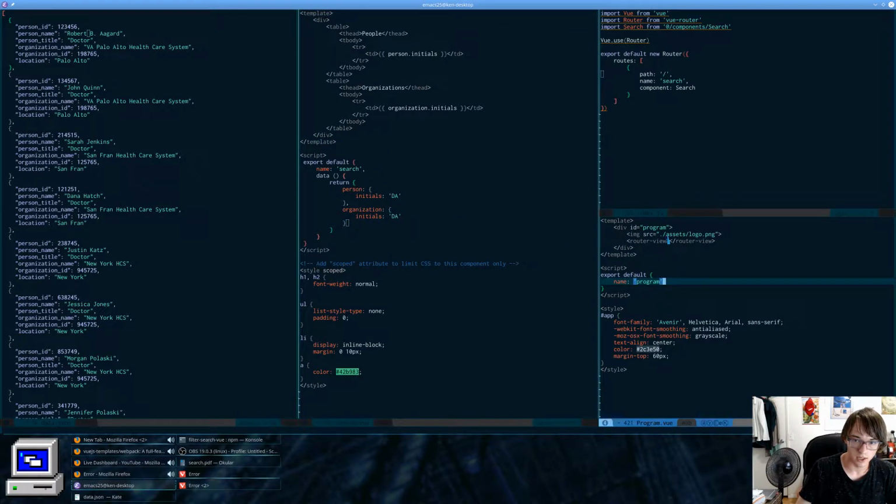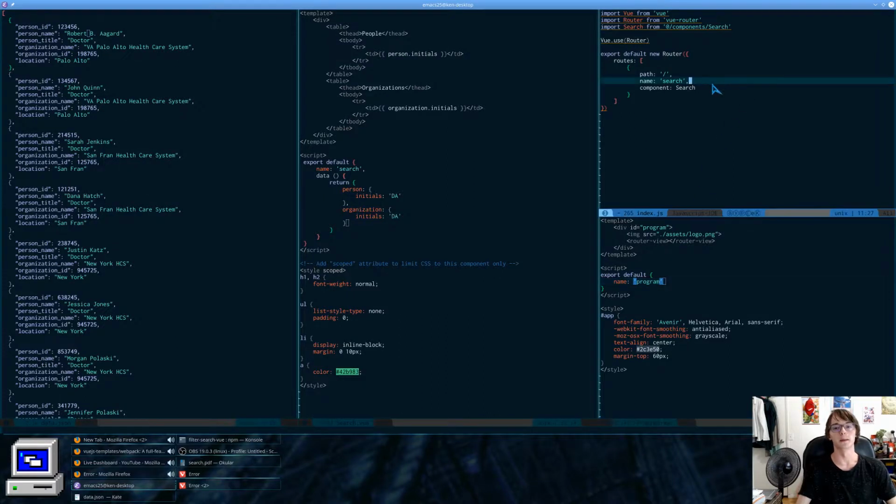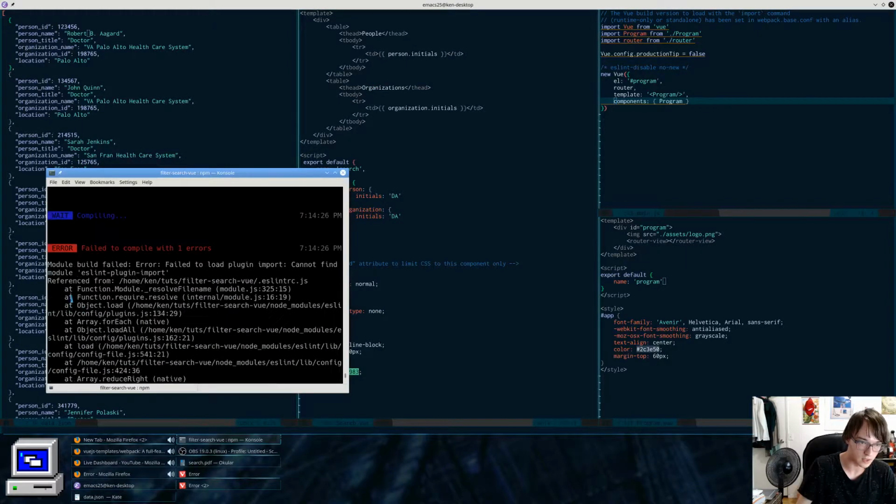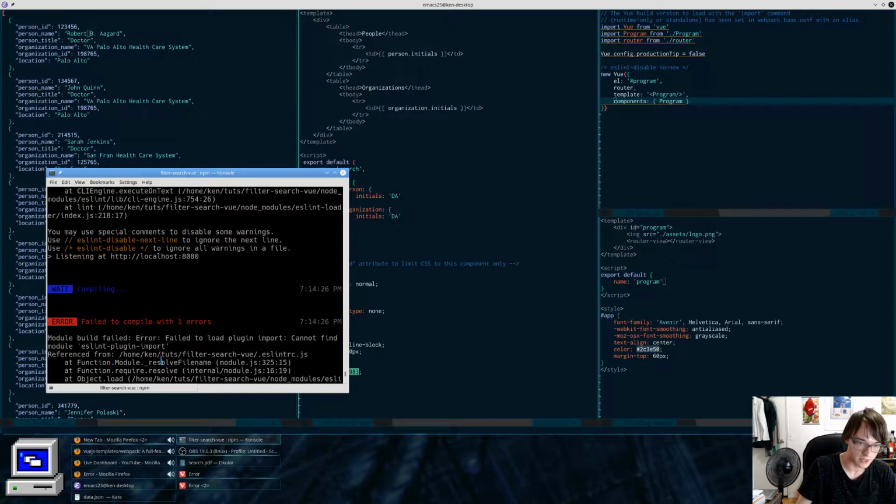So anyway, let's go. We're looking at program view for that, and we're exporting our program, and we have the router here configured. It should be working fine. I'm not exactly sure what the issue is. We have program, a loading program. I suppose there's a syntax issue. So I'm going to look in here, and yes, there is a syntax issue. There is the ESLint plugin import that we need to save.